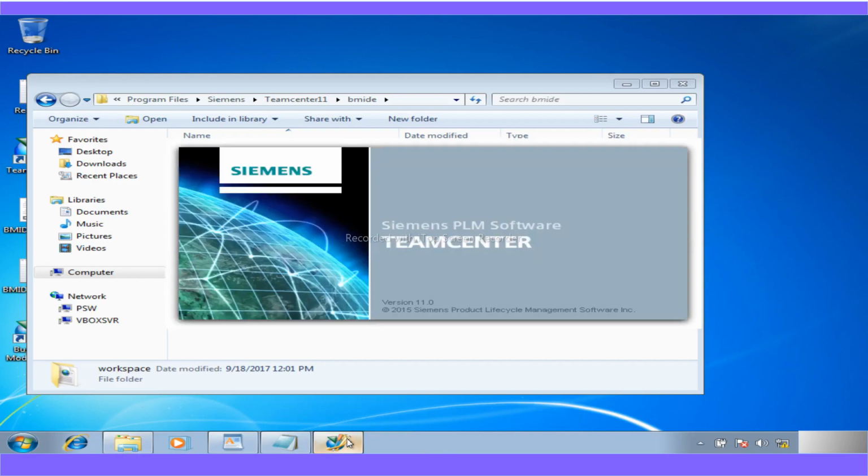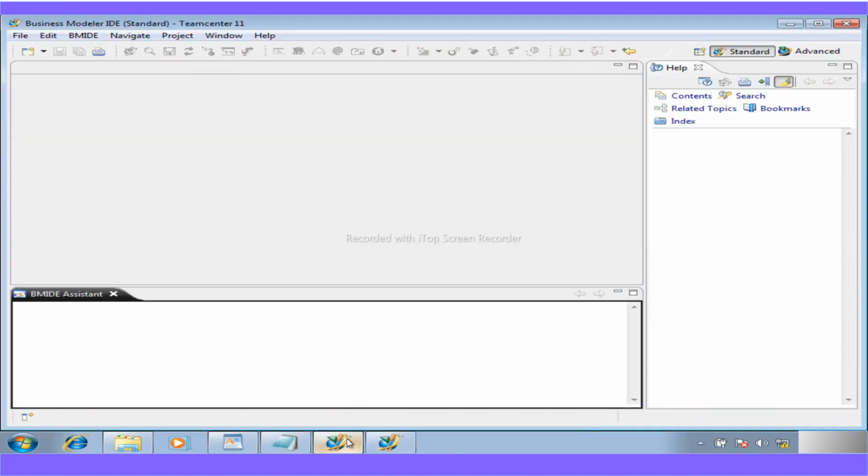So this is the basic thing you need to do: the workspace. The packages you generate after configuring this BMIDE will get stored in that workspace folder only, with the exact path. Now this is fresh, nothing is there right now. If you see, nothing is there. We have not yet created any projects, we have not yet configured anything.